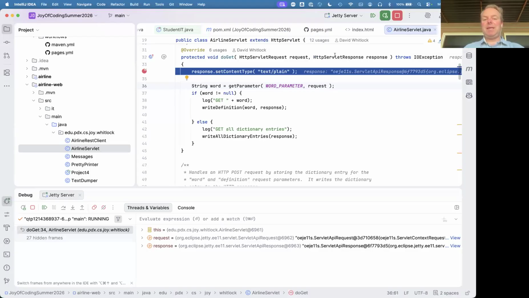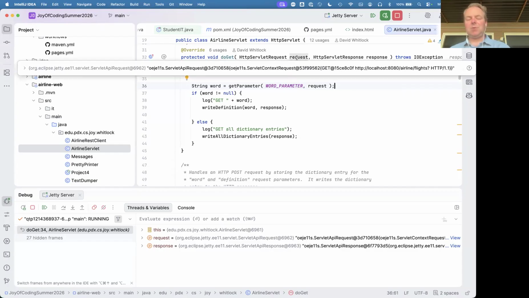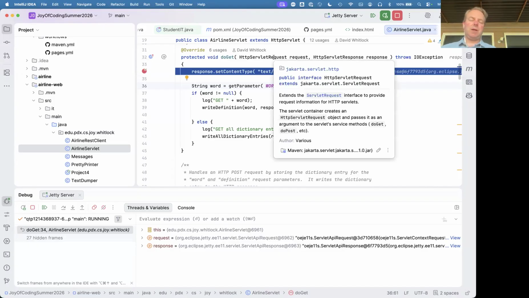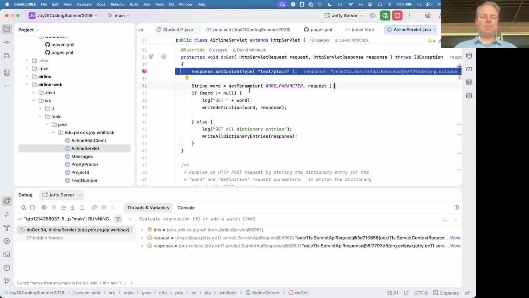And so there is an implementation. There is some real object here. As a matter of fact, we'll see what it is shortly. But you don't care. You're just programming to the interface. You just know that the request and the response have certain methods that you need to invoke. And here's the first one. The first thing that we do in the method is say, hey, listen, the type of data that we're going to be sending back in the response is just plain text. Nothing fancy there.